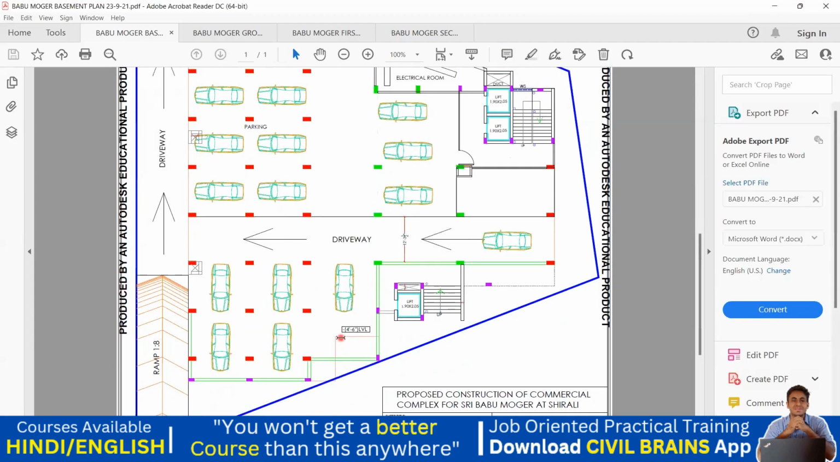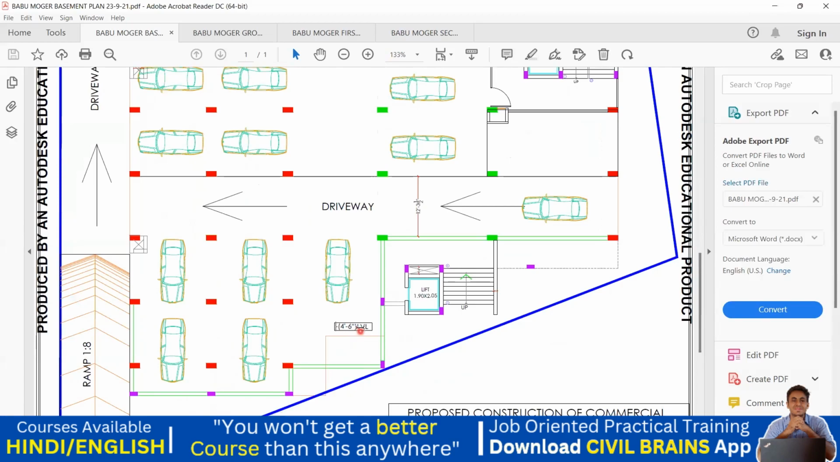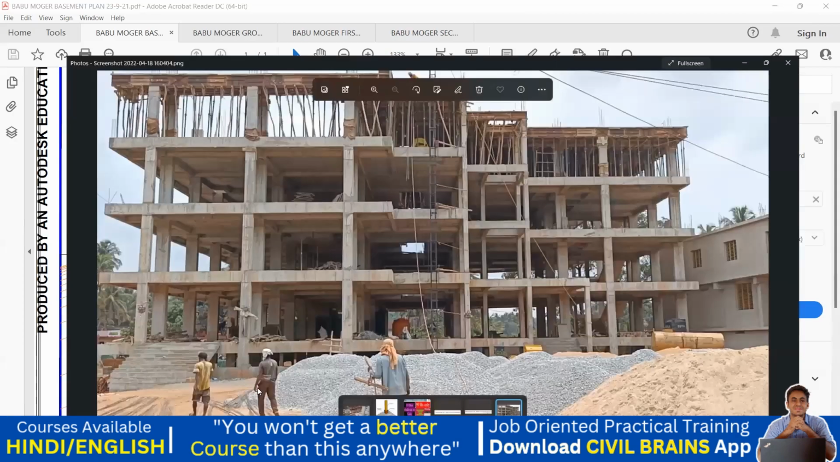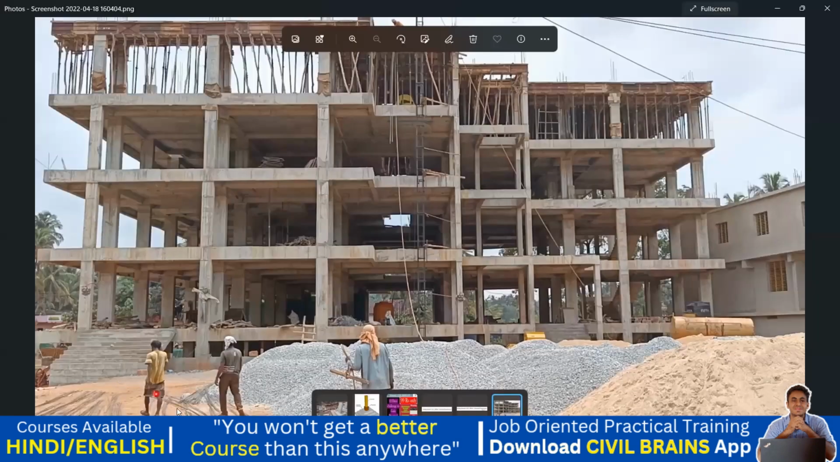Again, it is mentioned here minus 4 feet 6 inch level. That means from the ground level, this particular area, the place where you're going to keep the car, is at the minus level, because of course the basement will be at the lower level. To put it in a better way, you can see a lot of sand here. This is actually my ground level, and below it you're going to keep the car.